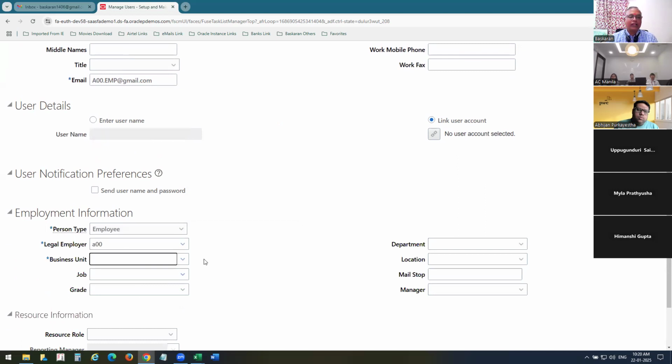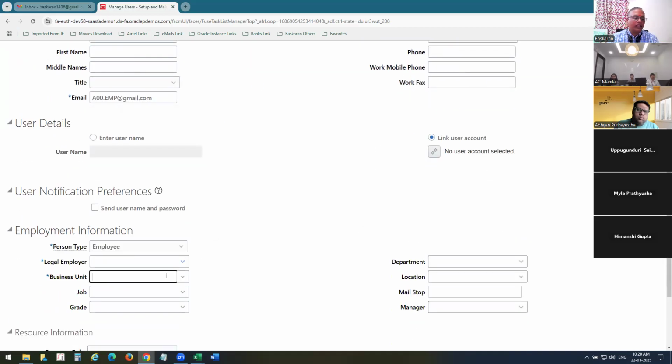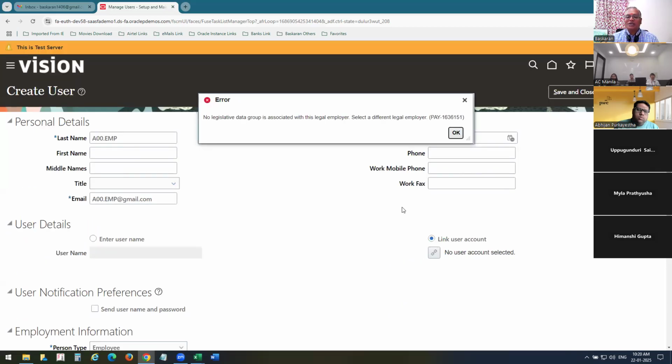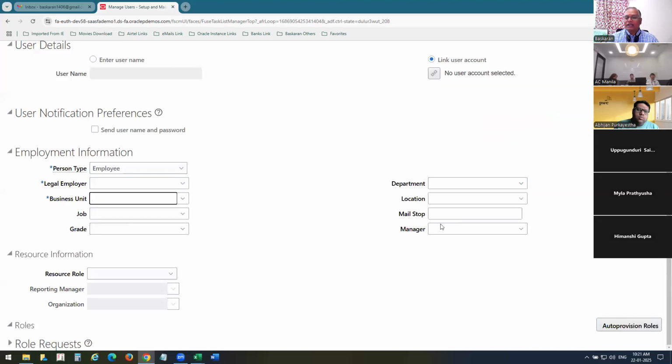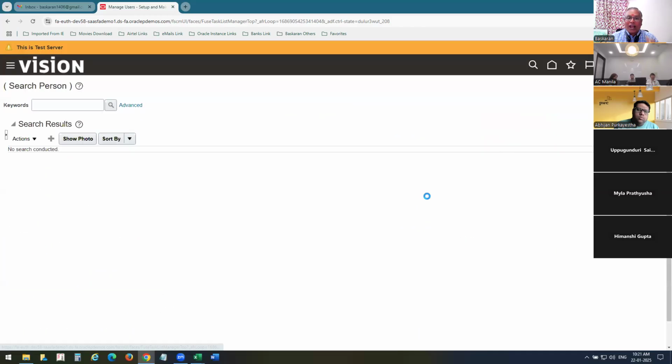I'm going to type my legal entity. Sorry, no legislative data group associated to that legal entity. I'll repeat, no legislative data group is associated to this particular legal entity. So if you don't want this kind of error, what is the next step? First step, at the time of creating our legal entity, the payroll unit and legal employer checkboxes have to be enabled. Second, we have to associate our LDG to our legal entity association. So that is the reason your trainer says these steps, but why you should know, right?